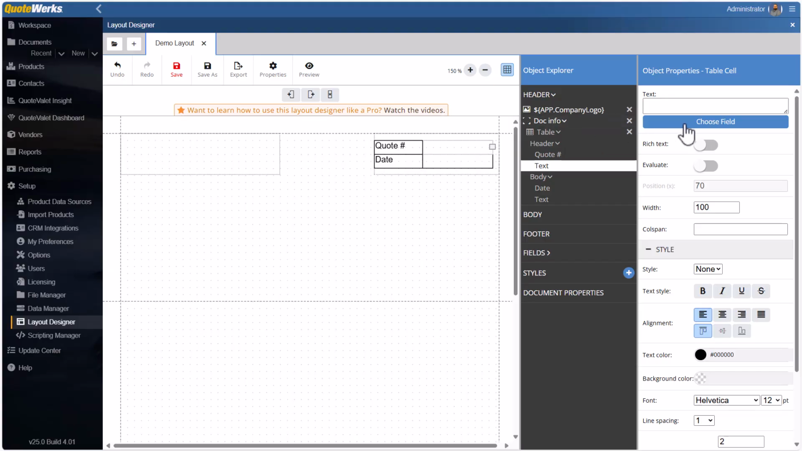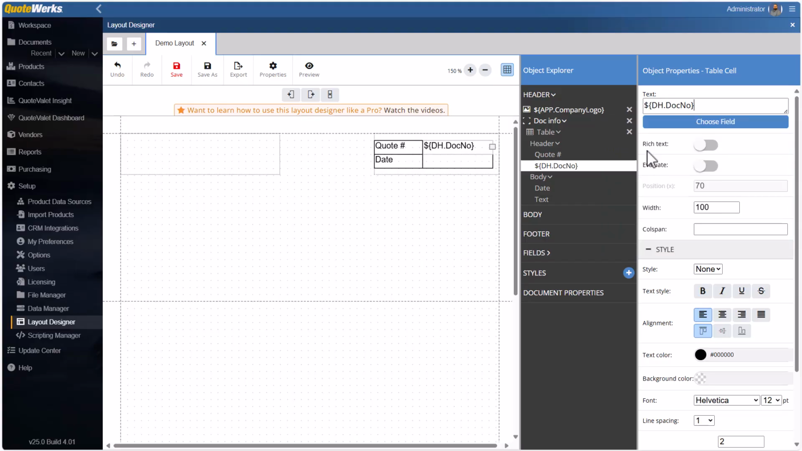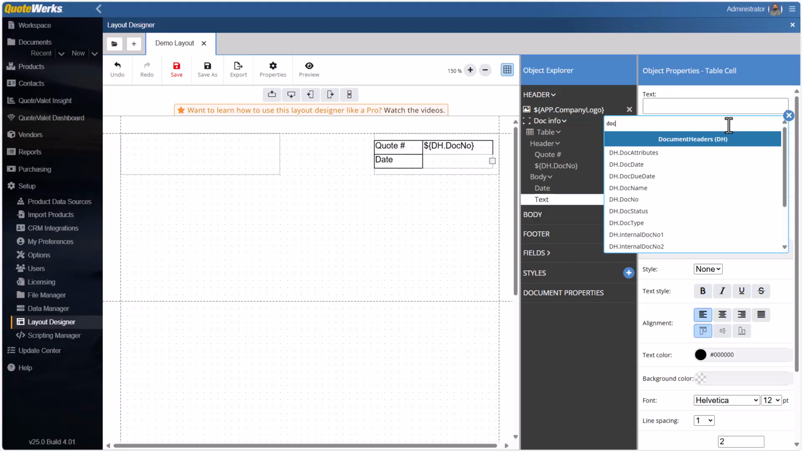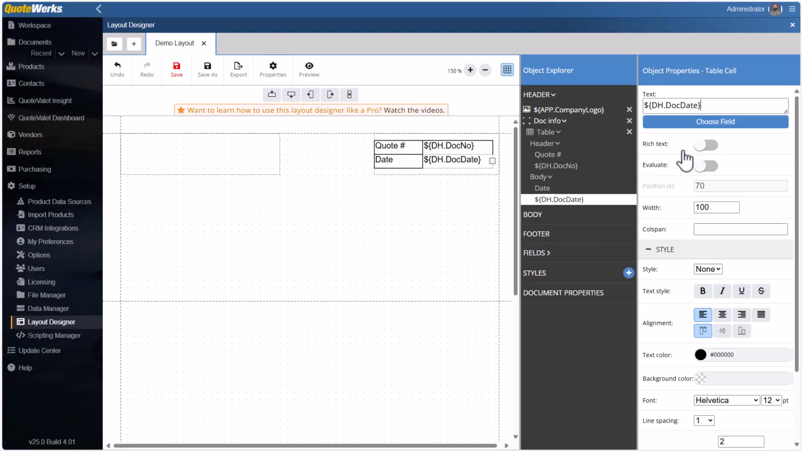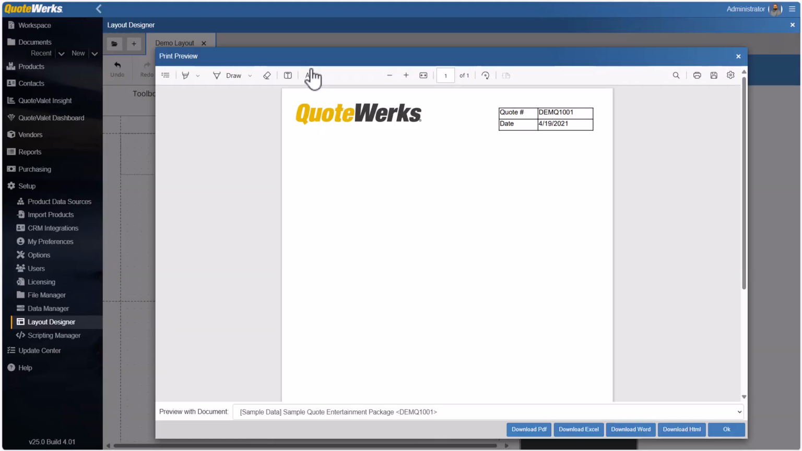So next to quote number, we're going to come over into the object properties for that table cell and click Choose Field to choose the field that we want to pull from the QuoteWerks system. And in this case, it's going to be Doc Number or Doc No. So we'll click on that. And then for date, it's going to be Doc Date. So now if we preview the document, you're going to see not only do we have our logo, but we also have our quote number and our date, and those are being pulled from the QuoteWerks system.